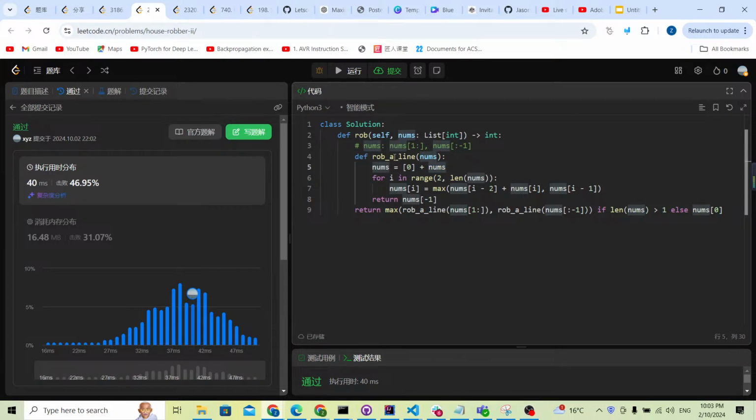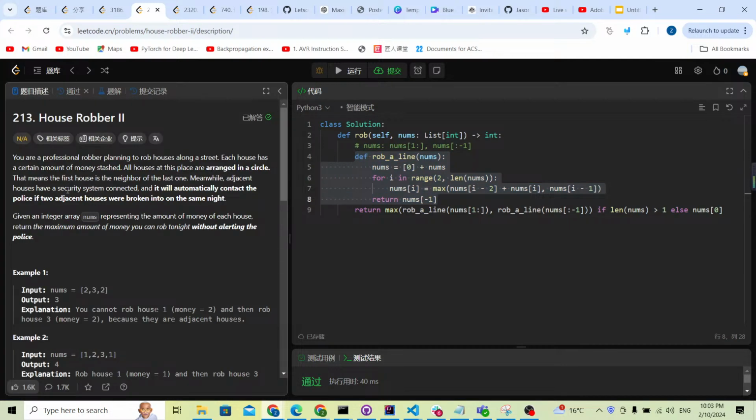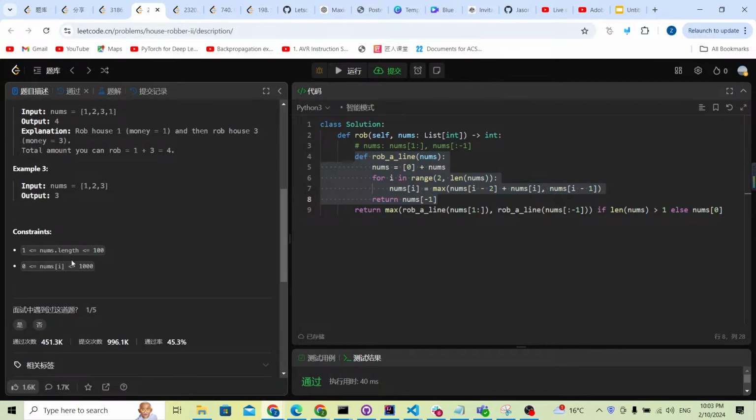You can also optimize. I think it is also possible to optimize the space complexity to O(1). Let's just check the number of houses. It's going to be 100, and that is why it's so fast.